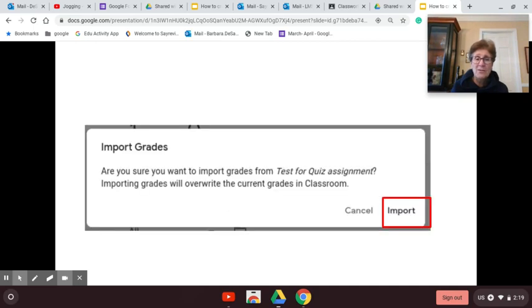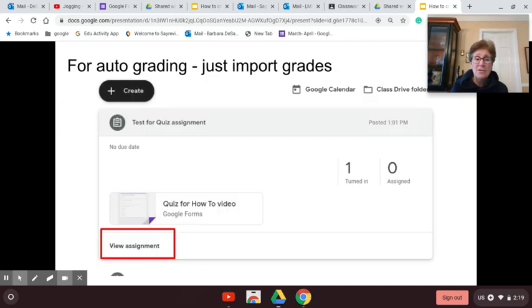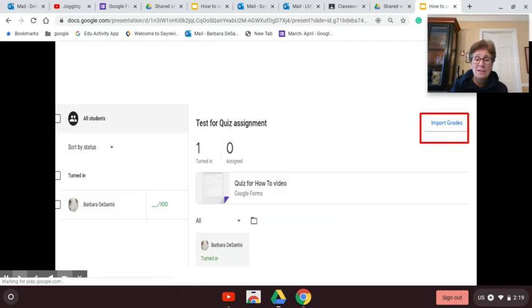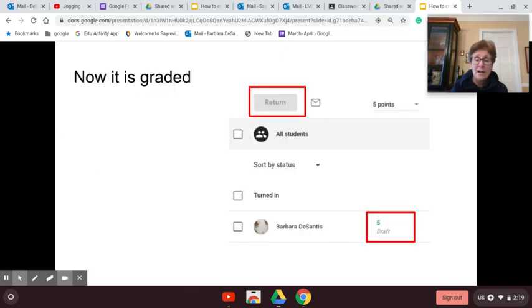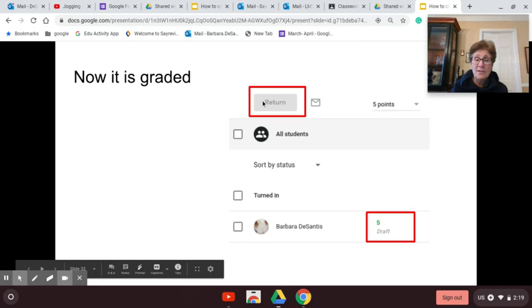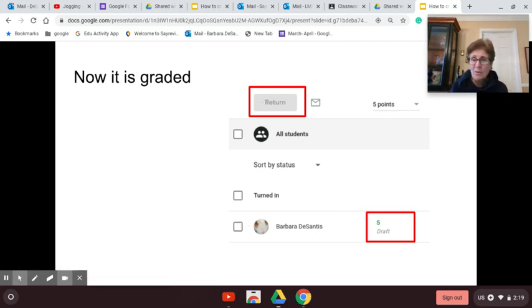Okay, so let's just go back through that again. You go to view assignment until the people are done. Import grades. Are you sure? Yes. It comes in, click on the student, then this button will highlight and you can return it. But all it tells you is just what the student's final grade was. It doesn't give you the detail.